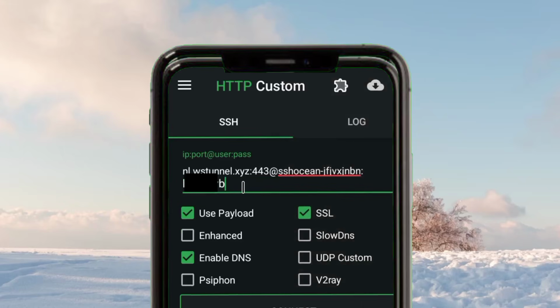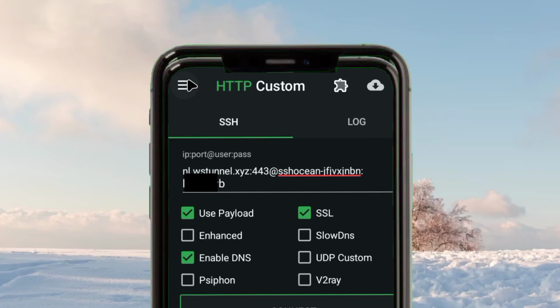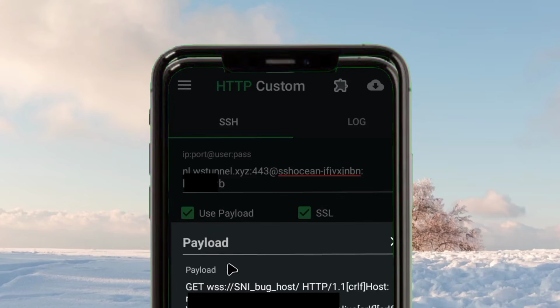So right now the settings are put in place. The account server details, we have actually transferred to the HTTP Custom app. The other setting is you are required to go back to the three lines or the hamburger icon, you can call it the navigation drawer, where you see the payload. You open that, then we are going to make some changes on the payload.